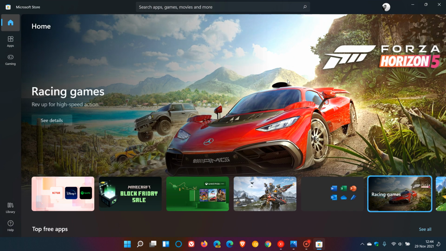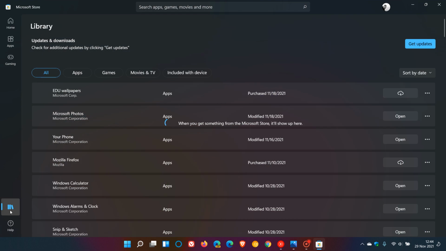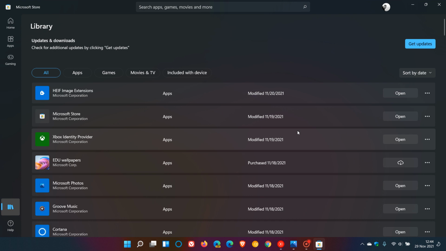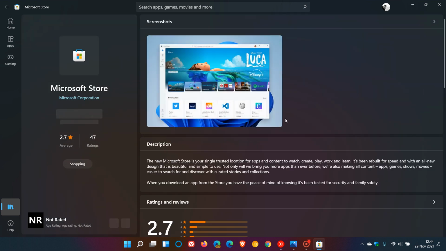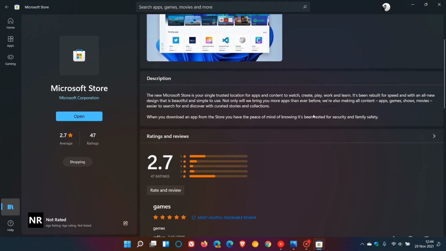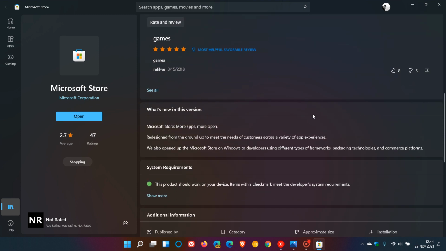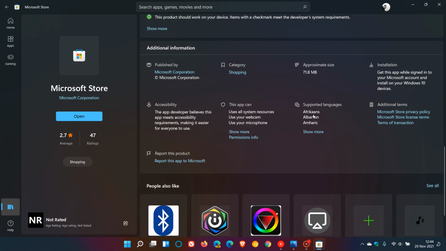So if we just head over to the library on my Windows 11 machine, and I, as an example, go to the Microsoft Store app. If we just go in the right-hand pane where we get description, ratings and reviews, what's new in this version, system requirements, and we get to additional information, there is no mention of any version numbers for any of the installed apps currently in the new Windows 11 Microsoft Store, available on both Windows 10 and 11.